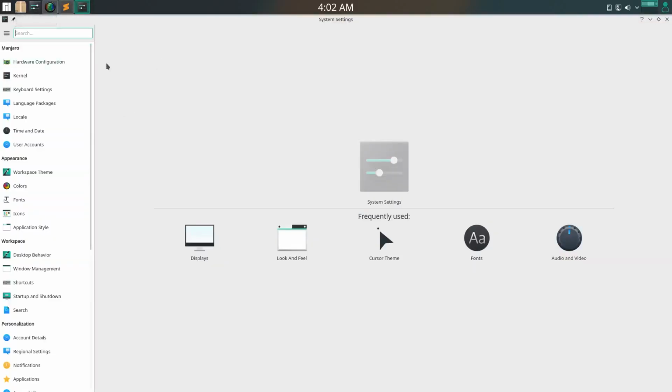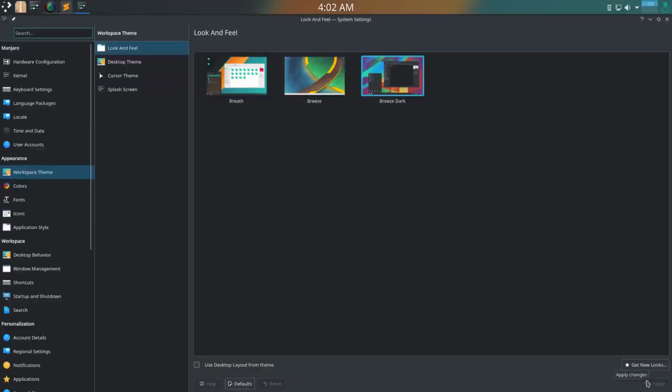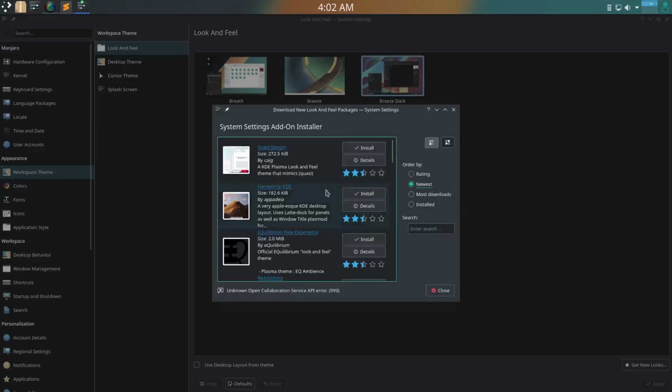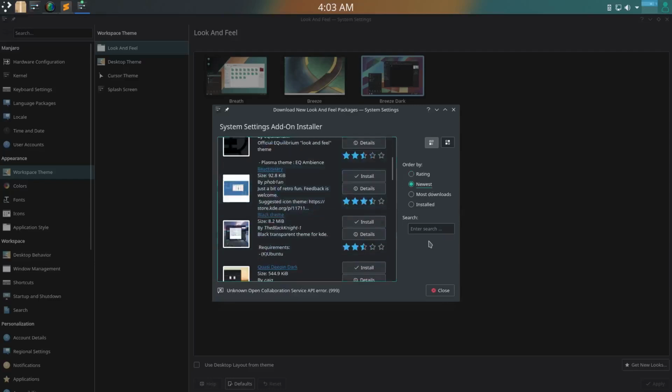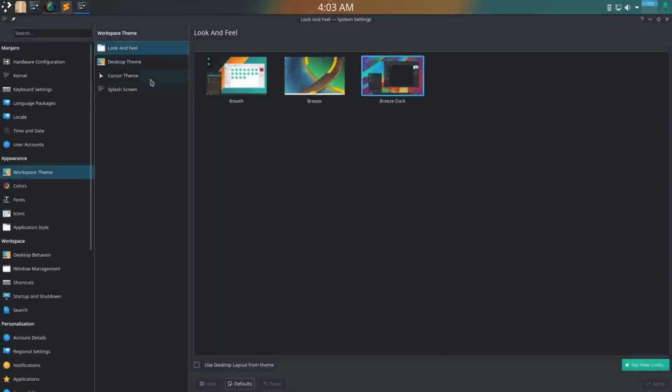I'm going to show you what I usually do. I'm going to hit workspace here. Just going to hit Breeze Dark just because it's a little easier on my eyes here. Can't remember. I think I want to get a new look here for this. Let's see. Hit the newest. I know there was an Arch one. We'll do that. Maybe it's not there. Okay, we'll close out of this.